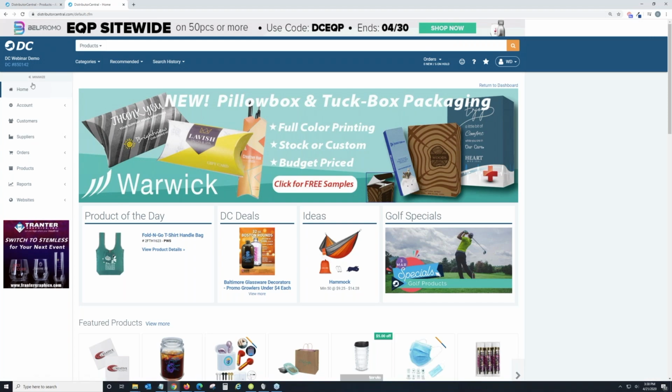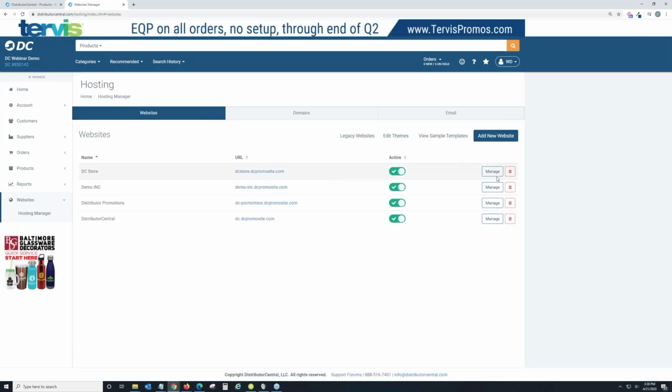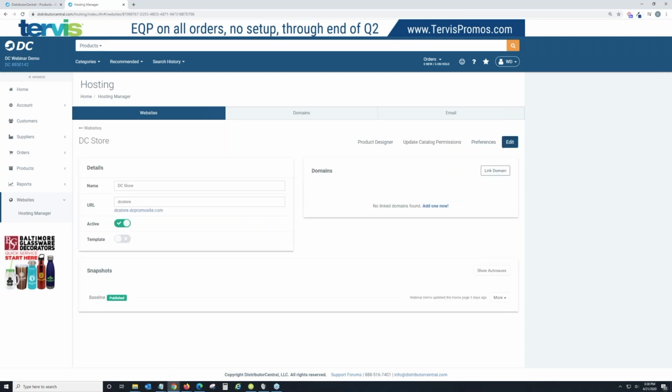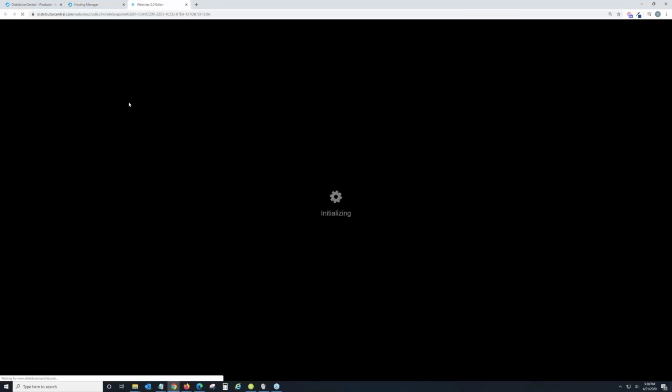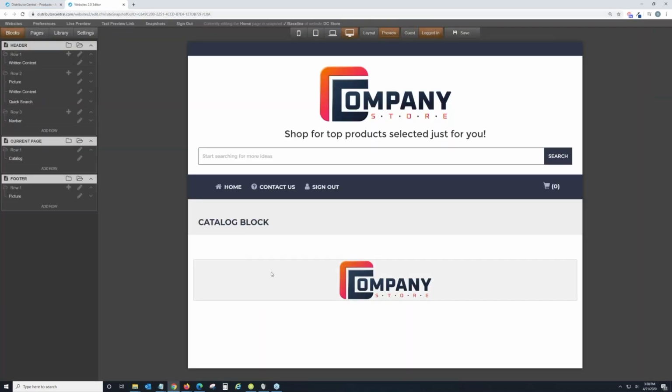From your main account, you're just going to go into the actual website editor. So we're going to come down here to websites, hosting manager. I'm putting it in the DC store, so I'm going to click manage, hit edit, and this is pulling up our website editor. As you've seen before, if you attended last week, and I'll go over it again for those that didn't, I picked the company store template mainly because it's one of the easiest ones set up that we created for you guys. You can see right here, it says catalog block. So all you have to do is literally load the catalog on your website. And then once you have that catalog, in this case, I do that custom products.